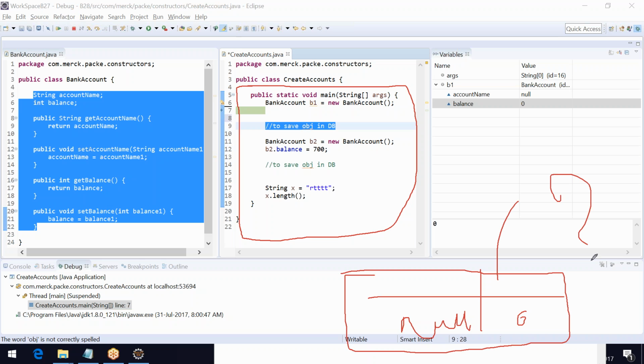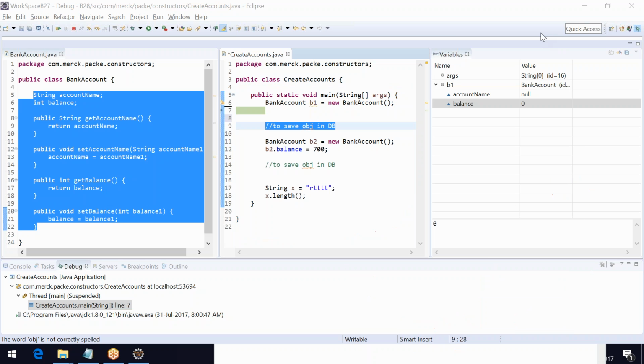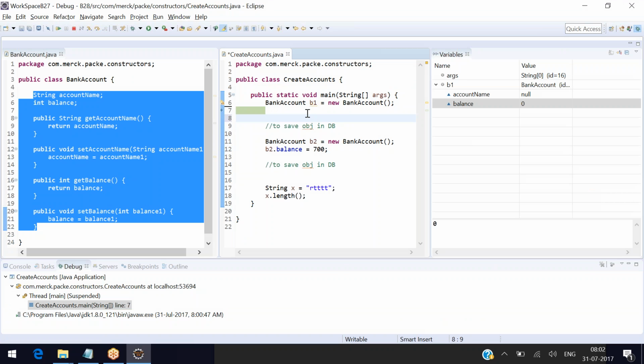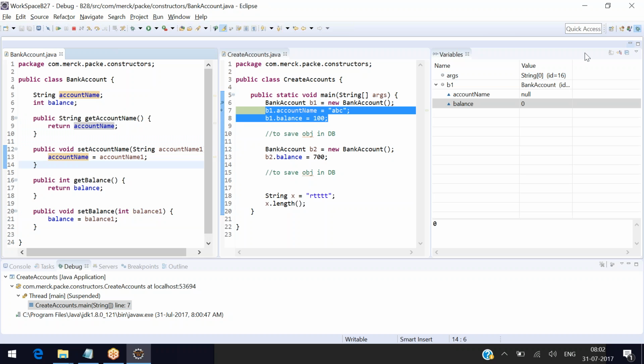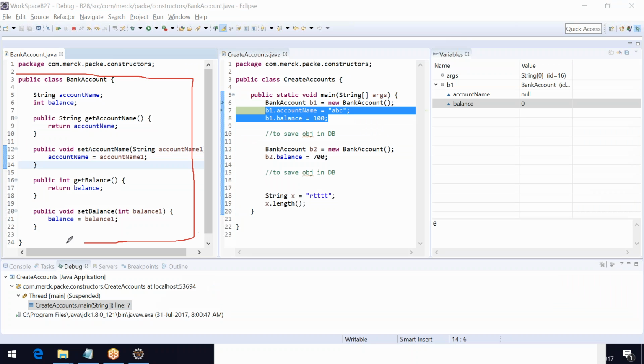How can you avoid this condition? How can you force someone to always initialize these two variables? That is the concept behind constructors, guys, and there is nothing else. With constructors, you are forcing anyone who is creating an object of your class, the bank account class, to initialize these two properties, account name and the balance. And I will tell you how to do that.